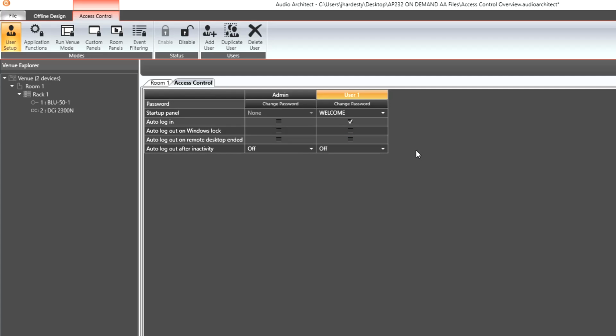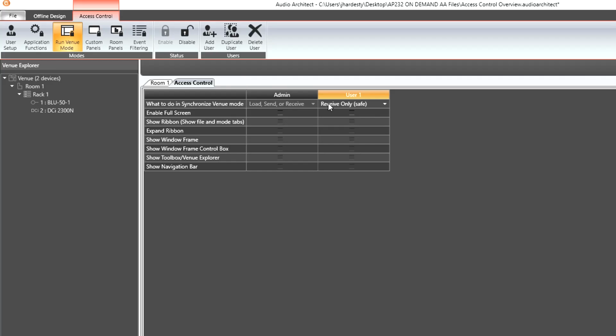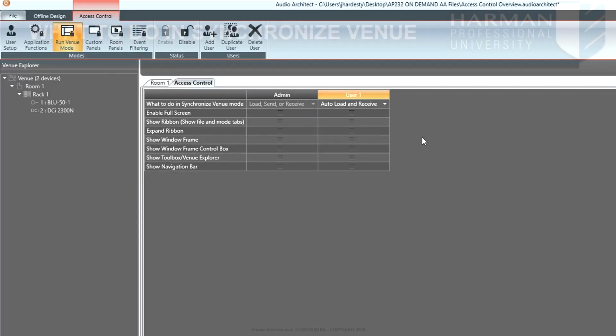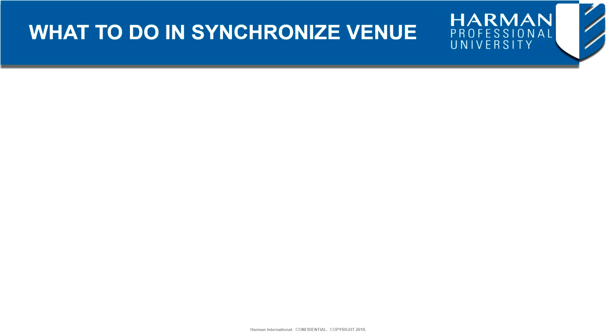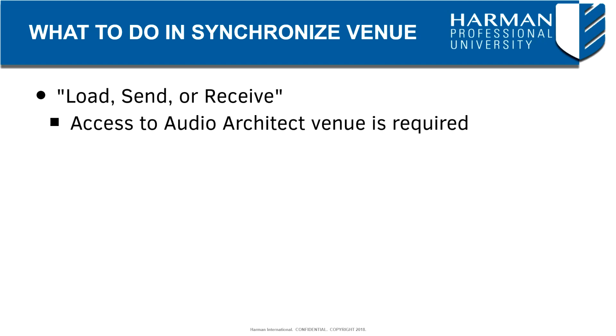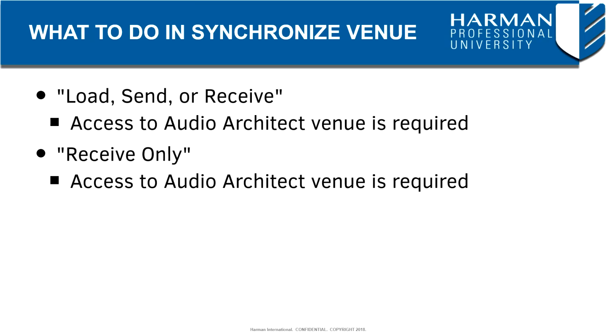Next, let's jump over to the Run Venue mode. For the option What to Do in Synchronized Venue mode, we'll select Auto Load and Receive. Let's talk about why we're choosing this option for a moment. The admin option of Load, Send, or Receive assumes we'll have access to choosing to go online, which means we will require access to the Audio Architect venue in order to manually select whether we load, send, or receive. The Receive Only option also assumes we'll have access to choosing to go online, which means the user requires access to the Audio Architect venue in order to manually select the Receive option.